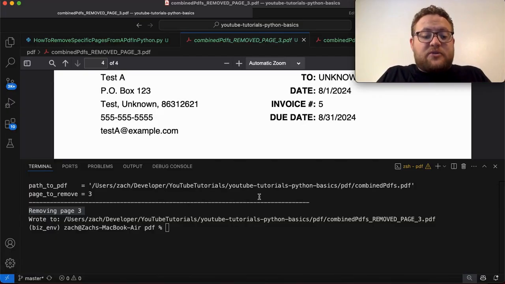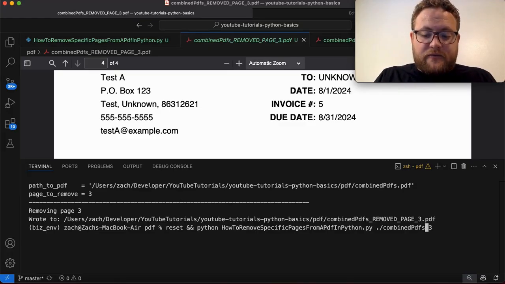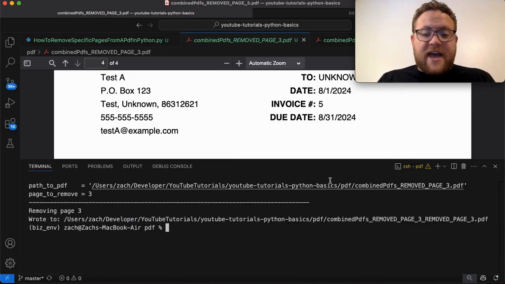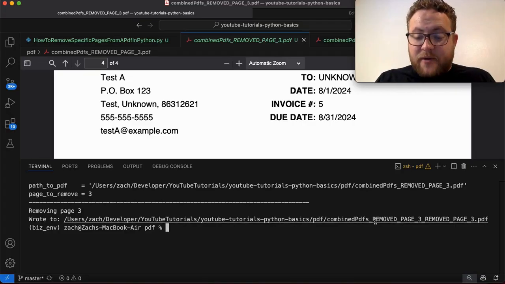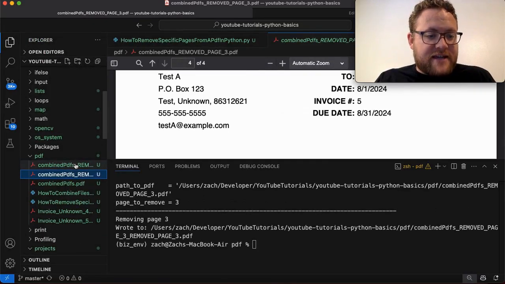The nice thing is we could reuse this again. I could say, hey, I want to remove page 3 again, but rather than from this file, I want to do it from the removed page file. And when I run this, you'll see this is what we passed in. And look, there's our output, because again, we split on the name: remove page 3, remove page 3. And then if we open that file up, here's the second remove page 3.